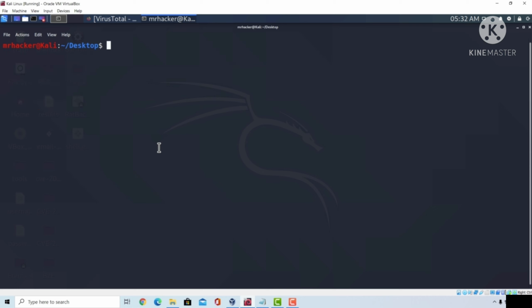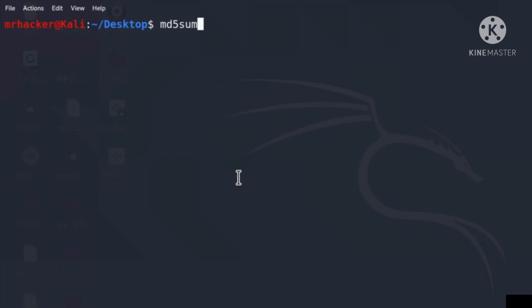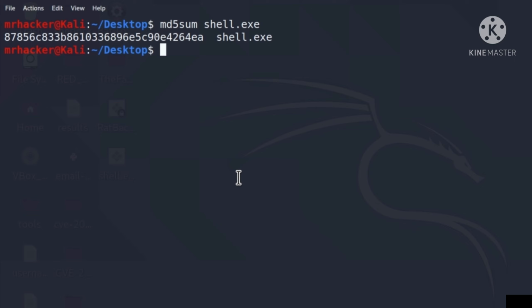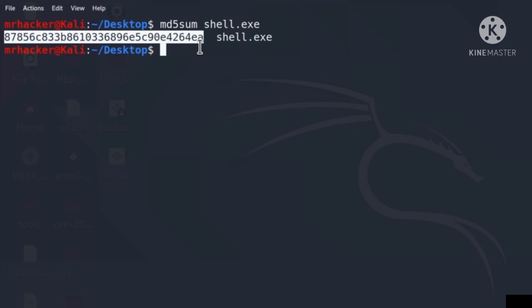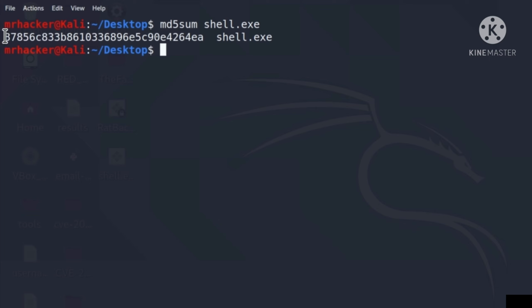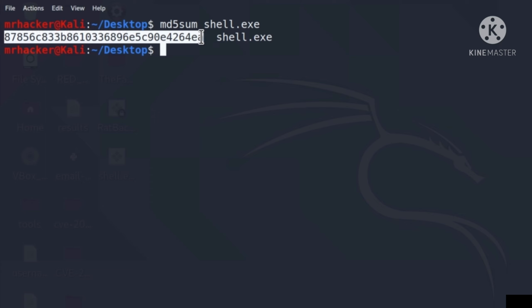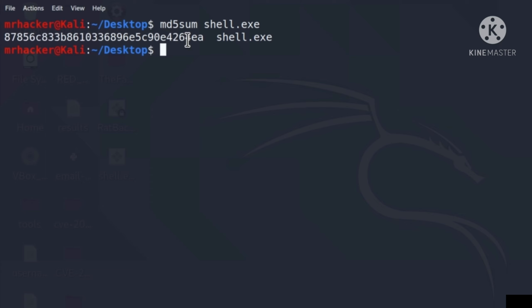But what you can do, if I show you right here the MD5 sum hash of this payload, you will see it is this one. So some antiviruses work by getting the hash of the executable and storing it in their database. Then once you change this hash, and you change this hash by changing the binary of the program, this hash becomes different and it is no longer inside the databases of antiviruses. Let me show you a simple way to change it.